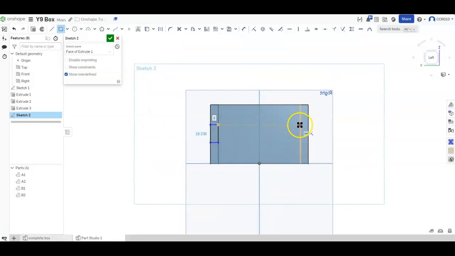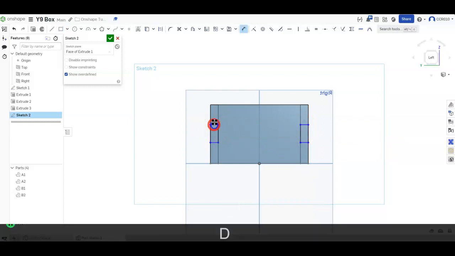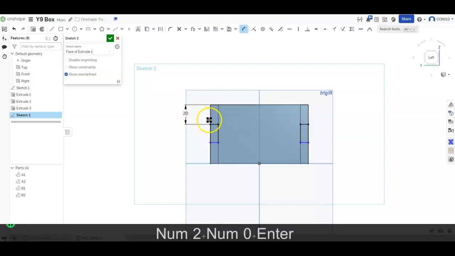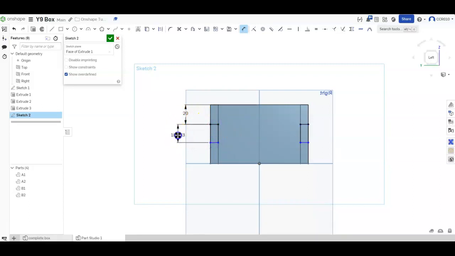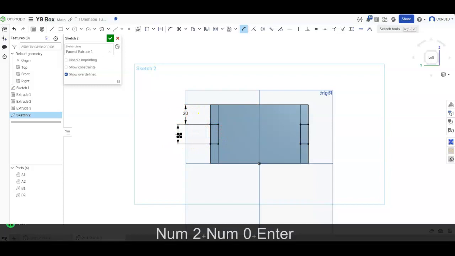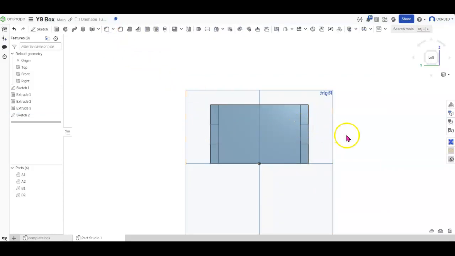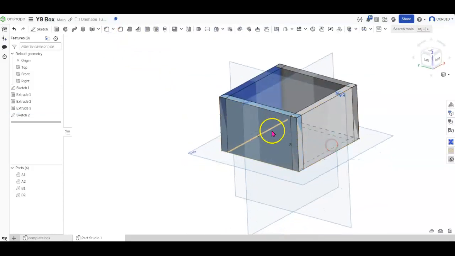And we'll do the same the other side, and then we'll use the dimension tool, press D, and we'll dimension this distance here and the finger distance, which is going to be 20, and again we can see these have now turned black, so they're fully defined. If we rotate our view around, we can see we've got a sketch on this side of this part A.